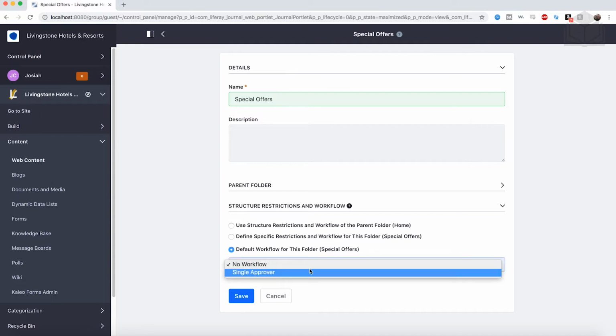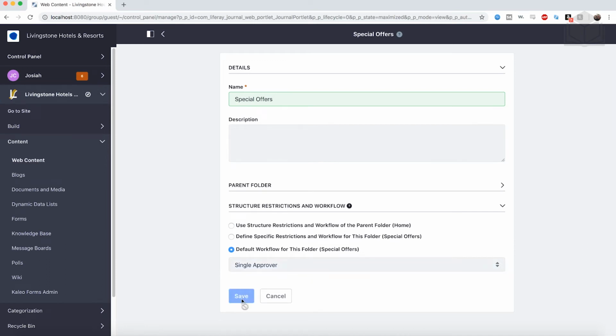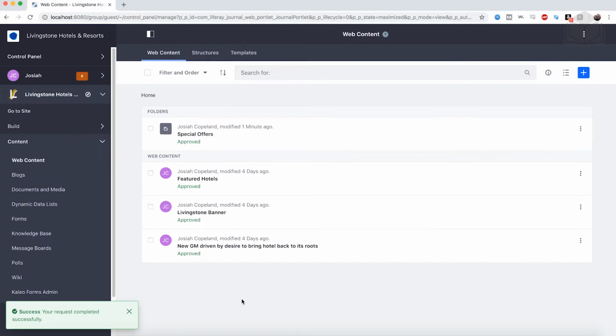And we're going to use the default single approver workflow found on the platform. So go ahead and select single approver and then click save. Now whenever we add a new special offer into the folder, it's going to go through a workflow process so that we can make sure everything looks good. Our copy editing team can take a look at it and make sure it's good to go, and then it will be published onto the main site.